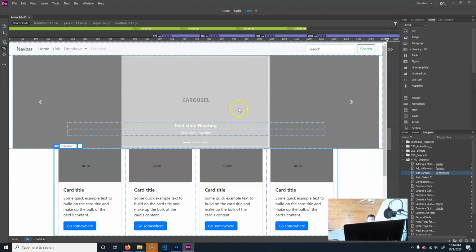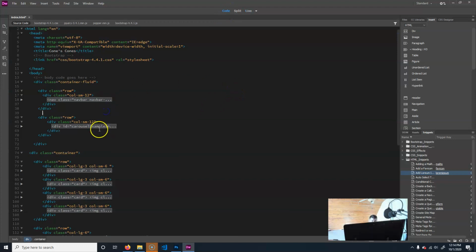So what I'm going to do is I'm going to show you another thing you can do as well, and this is to offset, okay? So right now, it's column small 12, right? So it means it's going the full span. What I'm going to do is I'm going to add another class that's built into Bootstrap.